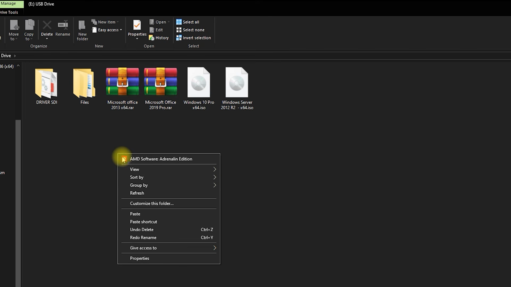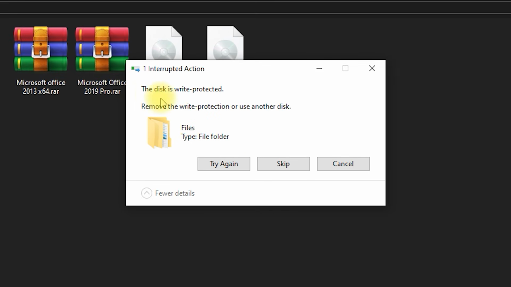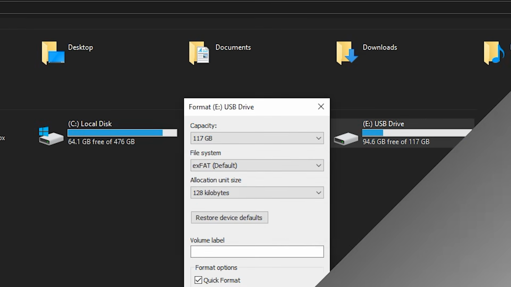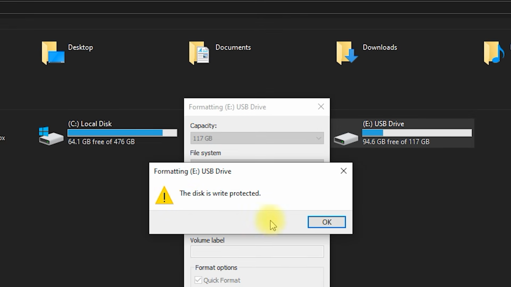Hey everyone! If you've ever tried to save files to your USB flash drive only to be met with a frustrating write protection error, then you're in the right place. In today's video, I'll show you how to fix a USB flash drive that's stuck on write protection.